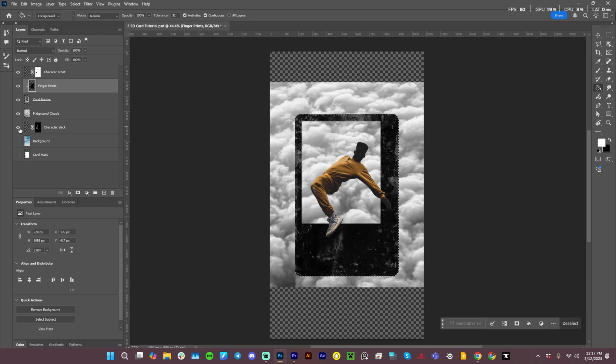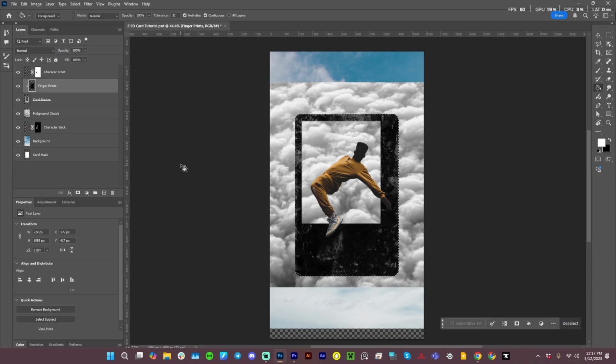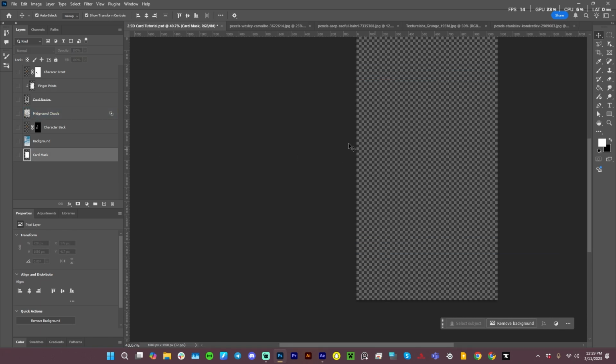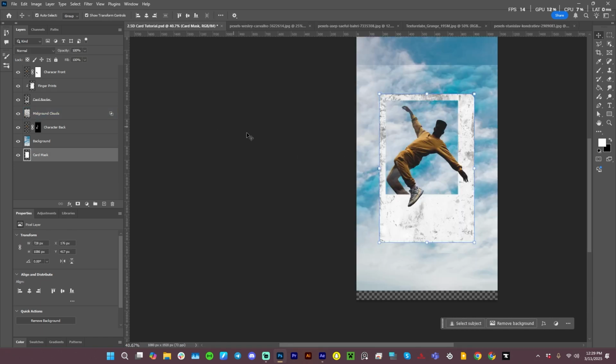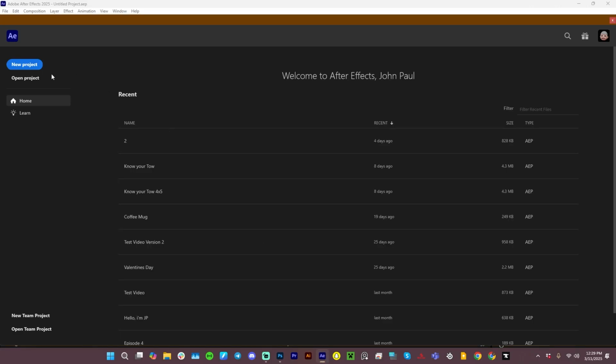If you have any questions about this, feel free to drop them in the comments. That being said, you don't have to export any of these. You just have to save your project. Save it to a specific folder that you know you can find easily, and then we hop over into After Effects.